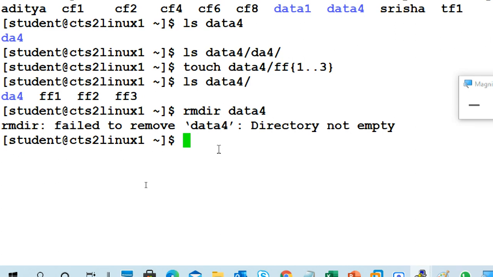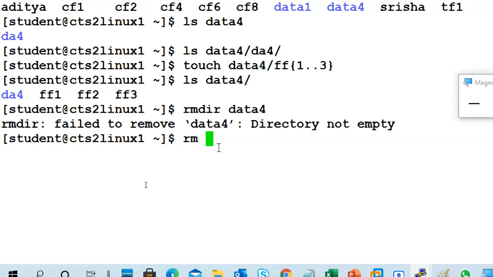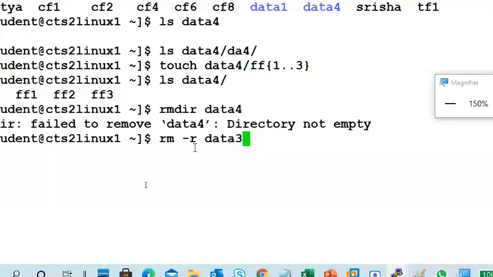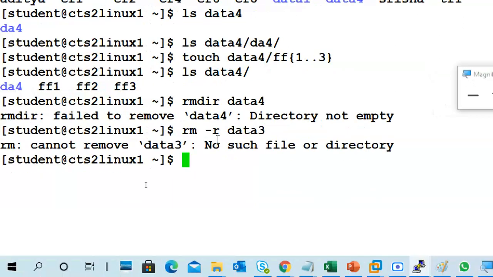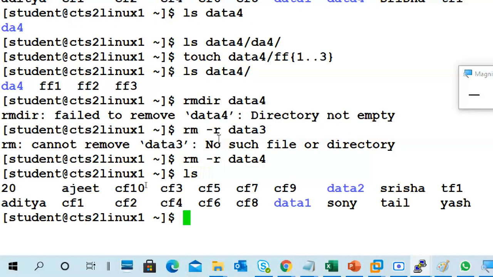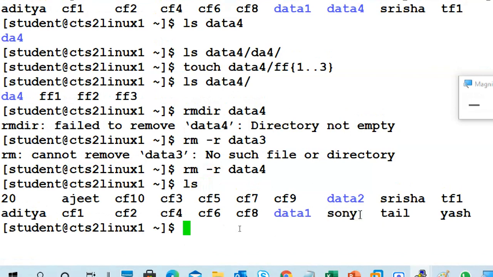If one data item is there, no problem. But if you have more data, then it's very difficult. So we have to use rm -r data4. Sorry, rm -r data4. So it is deleted. Run ls only. Can you see data4 here? You can't see it.